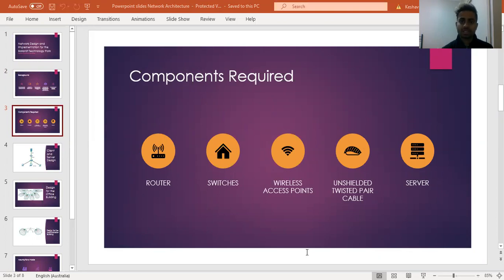Wireless access points are required for the implementation in order to transmit signals like Wi-Fi. Then unshielded twisted pair is required to establish connection between the various networking devices as well as the computer systems using wire connection. UTP cables are capable of supporting Ethernet as well. And the last one is the server. It is a computer or a computer program which provides access to a centralized resource or service in a network.